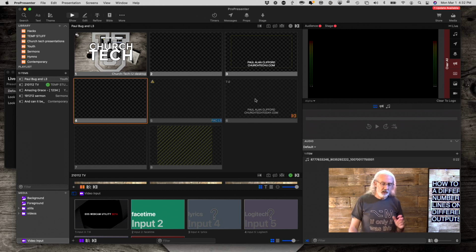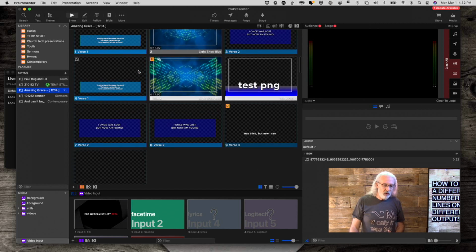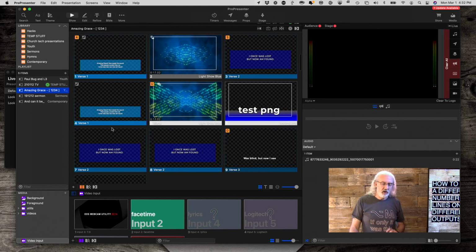So here we are in Pro 7, of course, and let's select Amazing Grace here. I've got all kinds of craziness going on here, but what I want to do is make it so that on one screen I have 4 lines and on the other one I have 2. Well, the first thing that should pop into your head is, if you're looking at 4 lines in the interface here, how do you know to switch? How do you know to remember that?